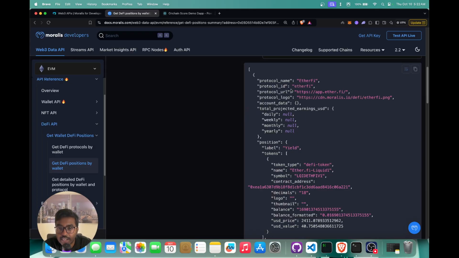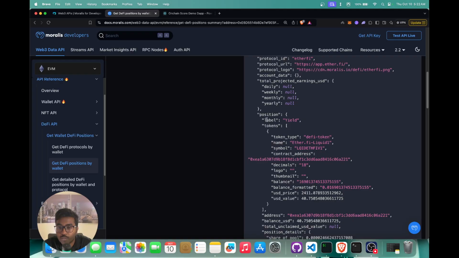Like you can see right here, you get the protocol name, the protocol ID, the logo of the protocol, and what kind of position it is, whether it's a yield position, a staking position, or a liquidity position.